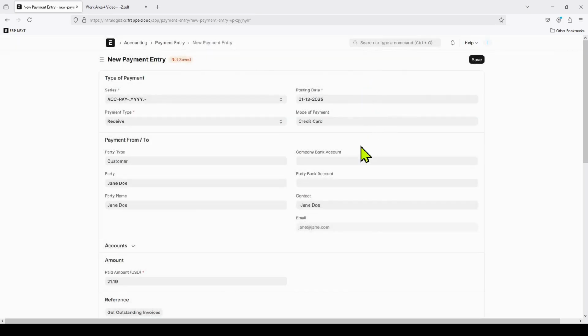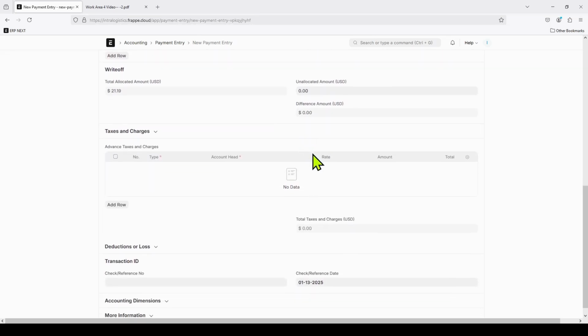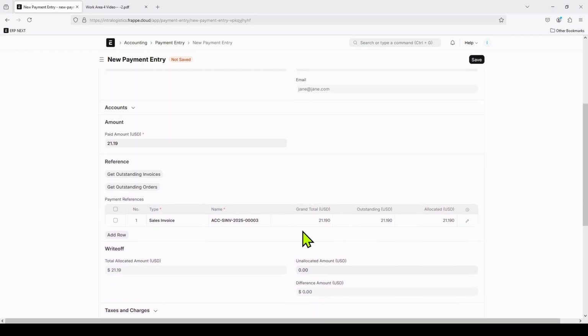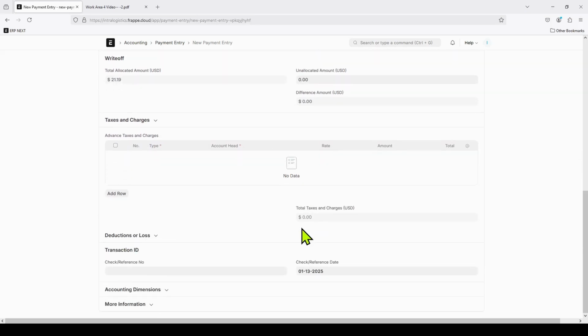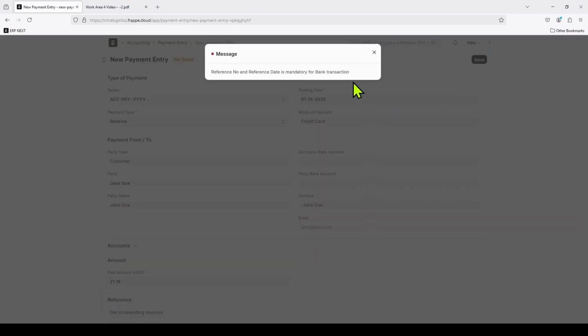It may give you an error about the credit card. That is fine. Part of it is because we don't have actual money and transactions happening, but that's okay. So I filled out the transaction. There is the payment. I can hit save. It needs a reference number and reference date for that to work.